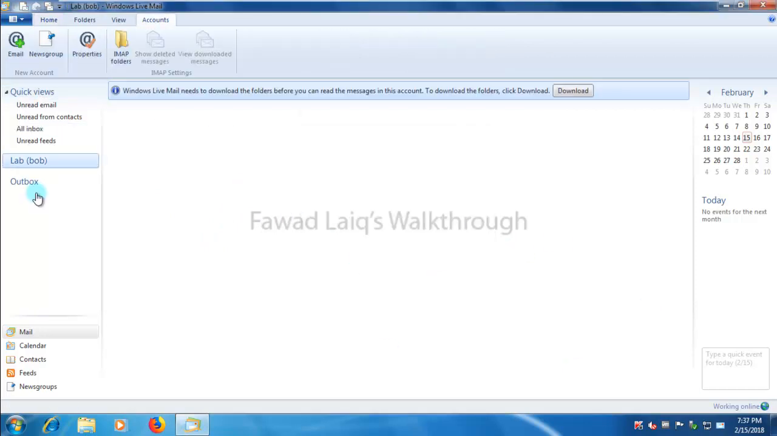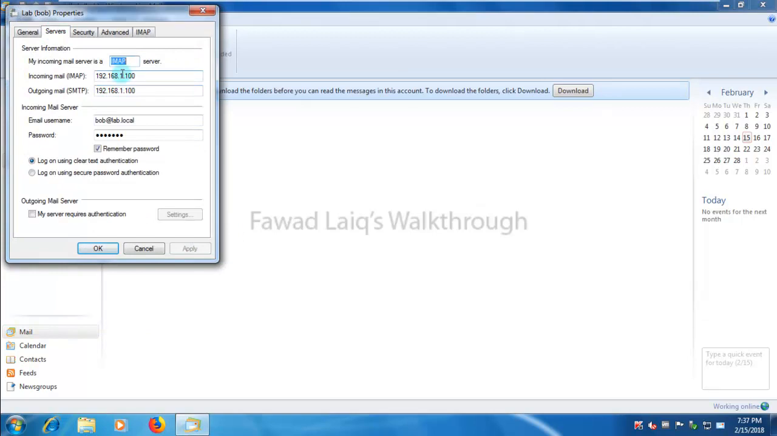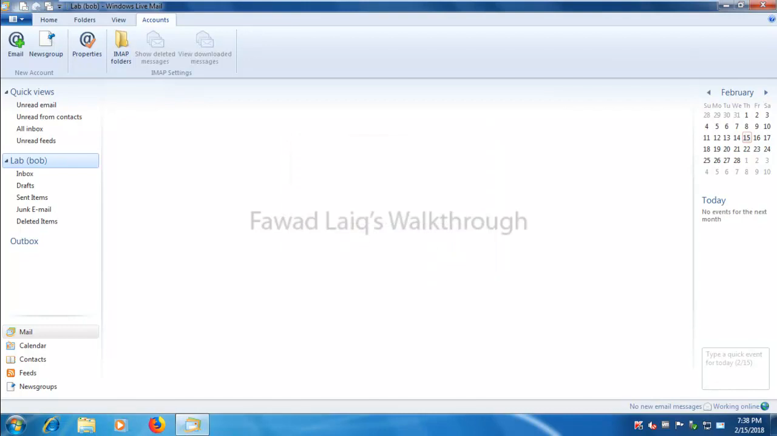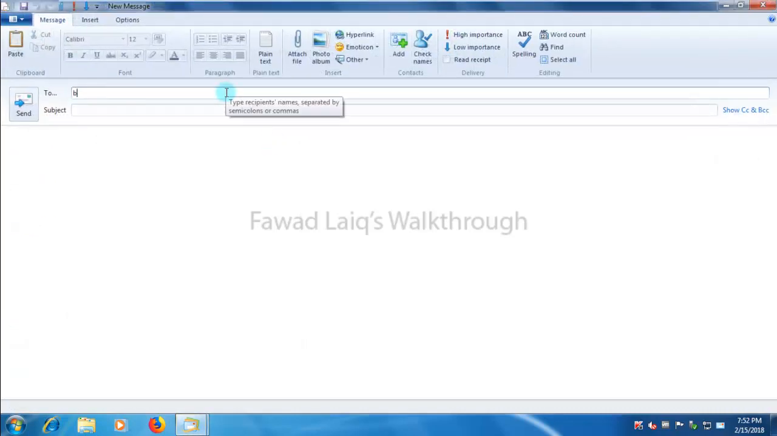So yeah, I think I have made a mistake while configuring the mail server address. So the server address is not this, it's not ready. Alright, and then we'll save it. And if you look over here now, it's successfully done. Now this account is configured, so let's compose an email to send it to Bob, the user itself, which we were using right now.